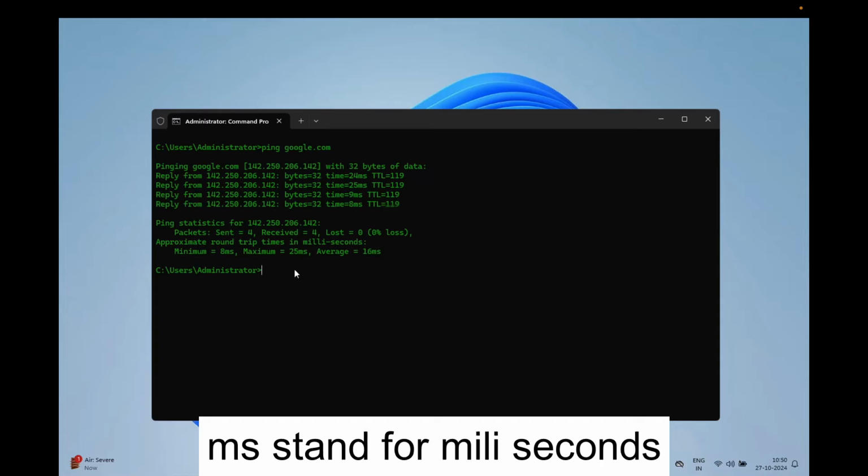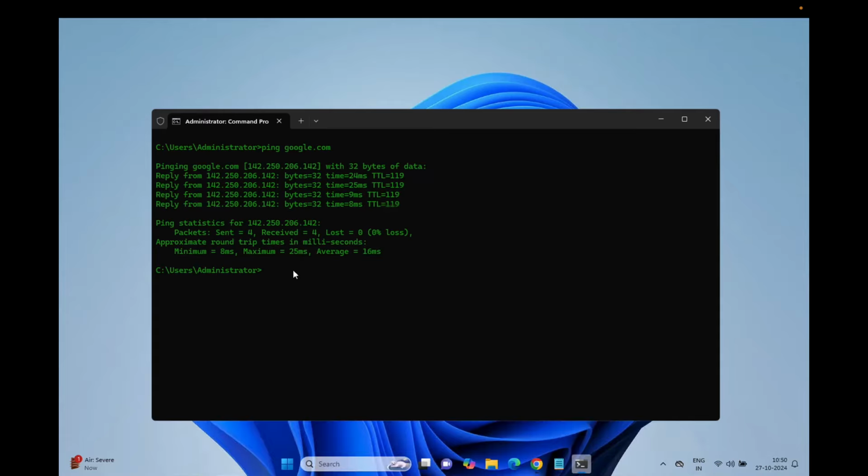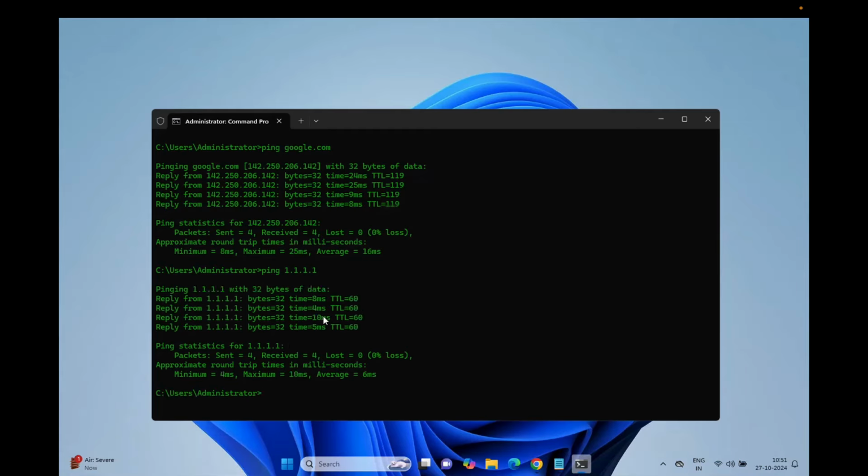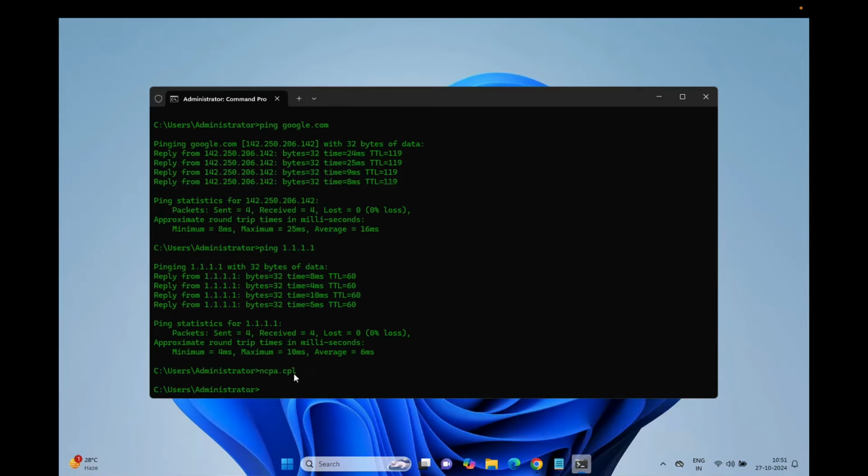In order to get a better DNS, we can also type ping 1.1.1.1. It is an open DNS, Cloudflare, and let's check the ms as well. So you can see here the average packet time is 6 ms. It means the Cloudflare one is faster, so we can put that DNS here. So with the ping command, we can also check which DNS is faster.